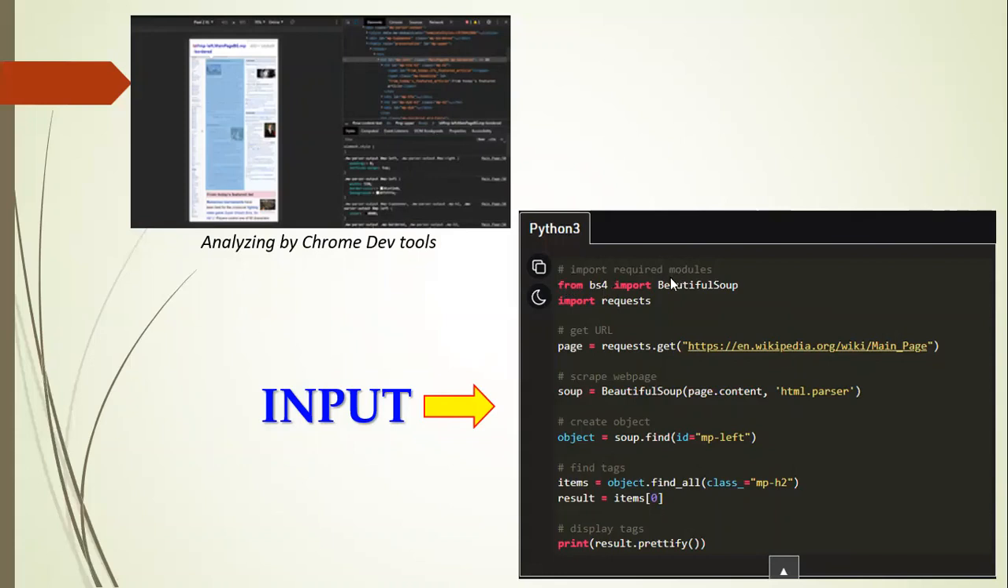# import required modules: from bs4 import BeautifulSoup, import requests. # get URL: page = requests.get("http://en.wikipedia.org/wiki/Main_Page"). # scrape webpage: soup = BeautifulSoup(page.content, "html.parser"). # create object: object = soup.find(id="mp-left").